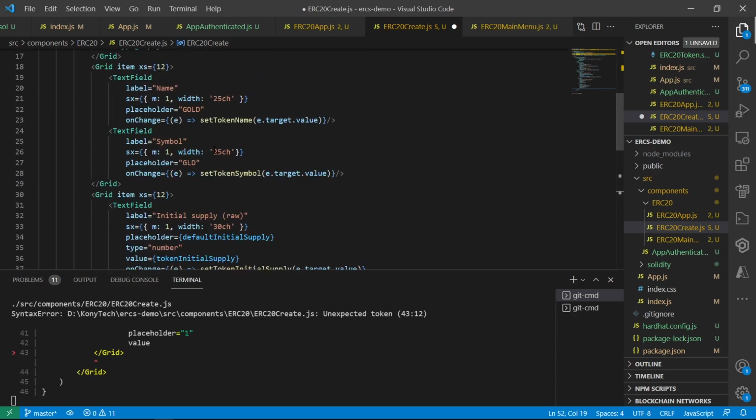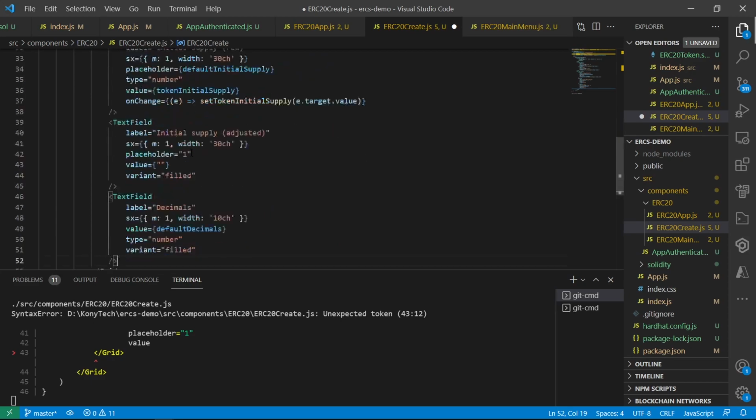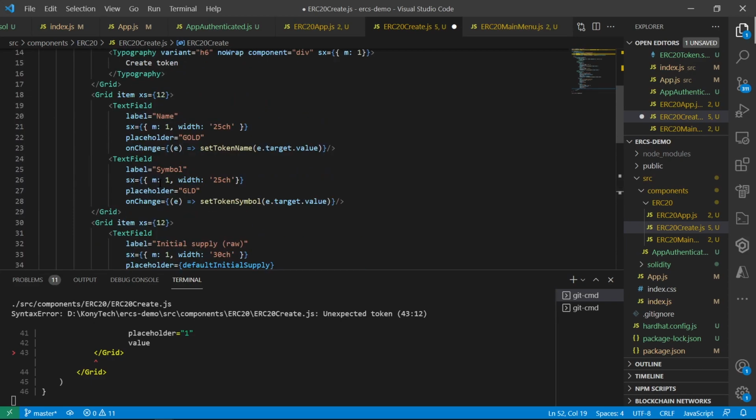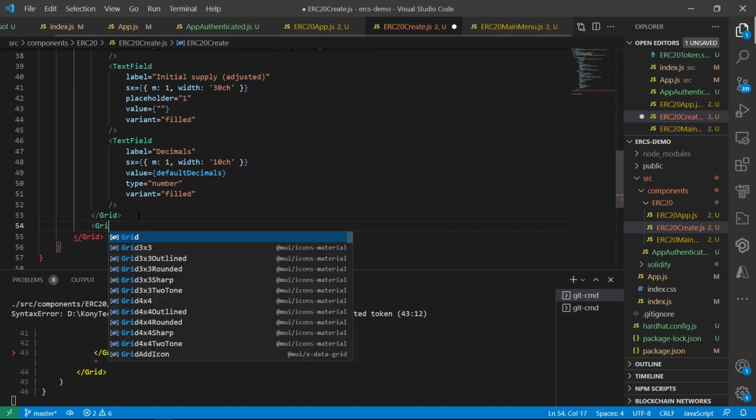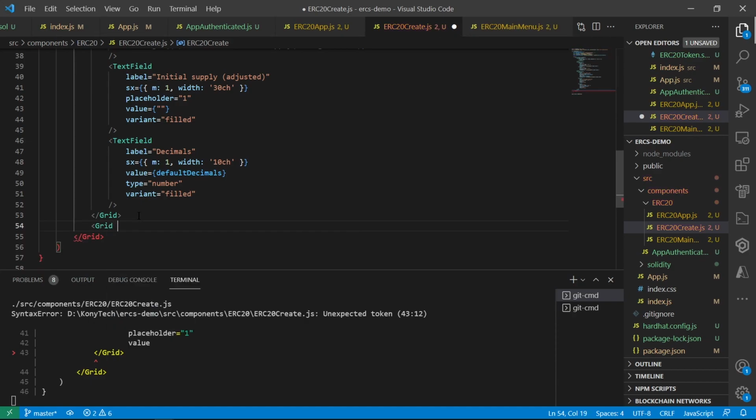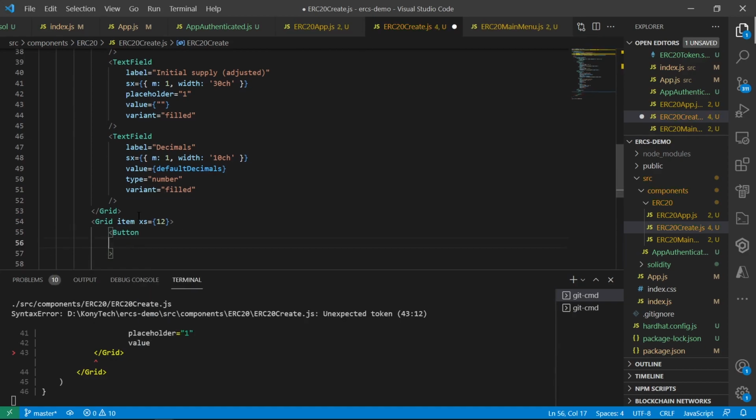Now we have all the text fields customizable that we want, but we need one button to be able to submit the creation of the token. So we are going to do the last grid item. So we do item XS, so it's going to take the entire width again, like so. And inside of it, we're going to create a button. And this button will have some properties. So we'll say variant equals contained with some style as well.